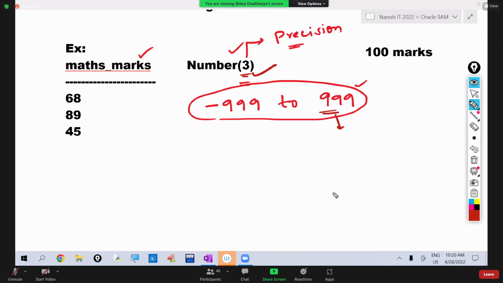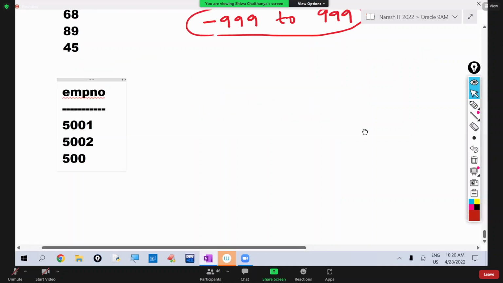Okay. Now, one more field I'm taking. Employee numbers we want to maintain. One organization is giving employee numbers. They are giving 4 digit numbers, like 5001, 5002, 5003, like this. 4 digit numbers they are assigning as the employee number.